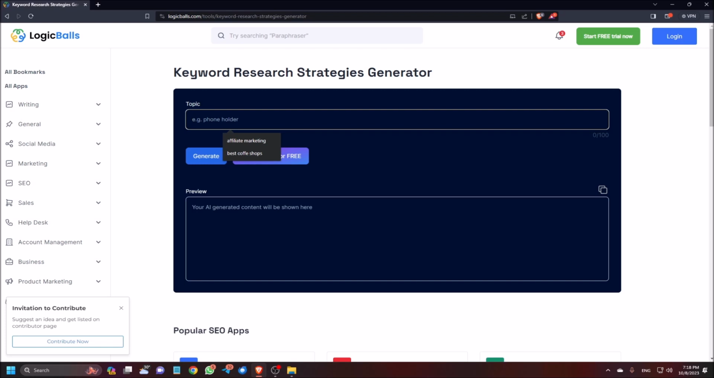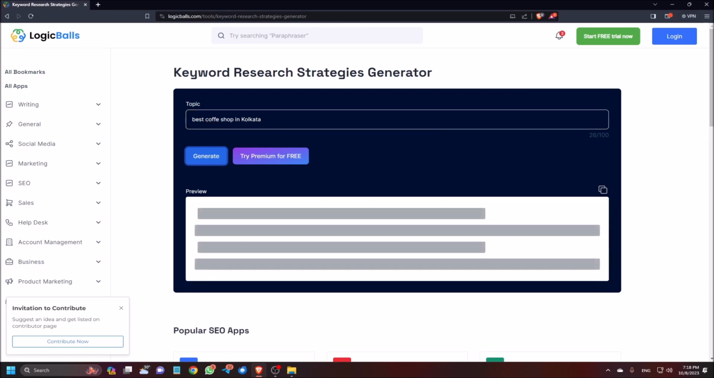Let's say I'm searching for best coffee shop in Kolkata, as my city name is Kolkata. Then I'm pressing tab once. Generate button. Click on generate button. Let's wait for a few minutes.